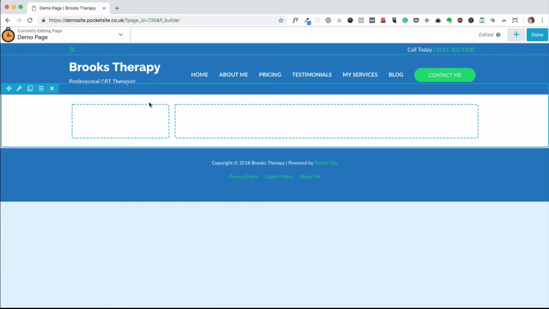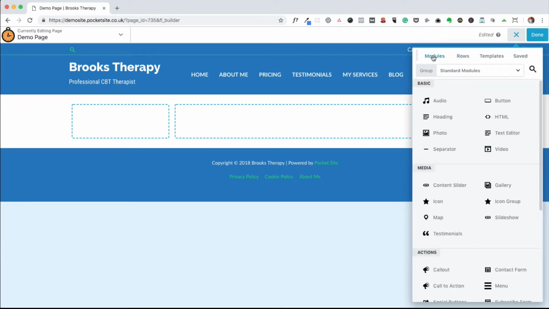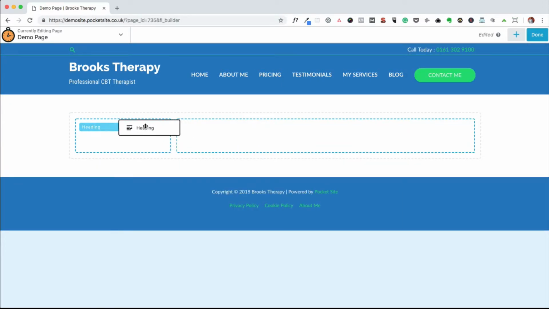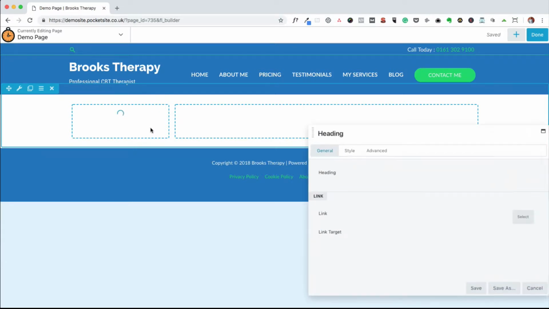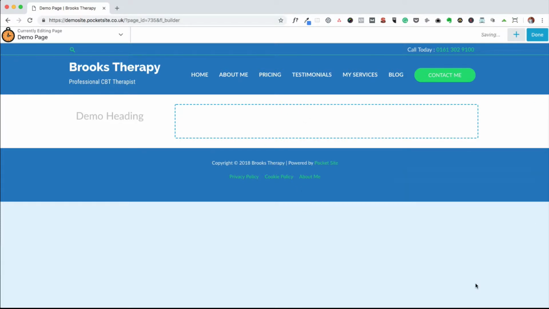If we wanted to add a module to the columns, then we know to do that. We click on the plus sign over here, we go to Modules, we select a module that we want. I'm going to just select the heading one, click on it, drag it over to the column we want to put the heading in and drop the heading in. I'm just going to call this Demo Heading and click Save.